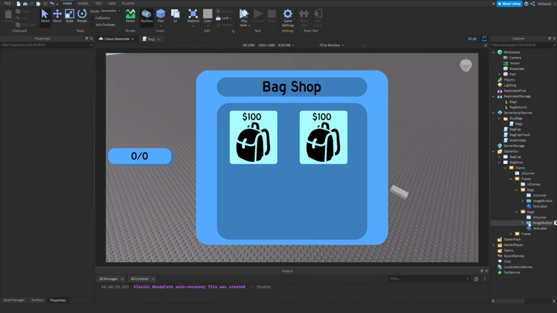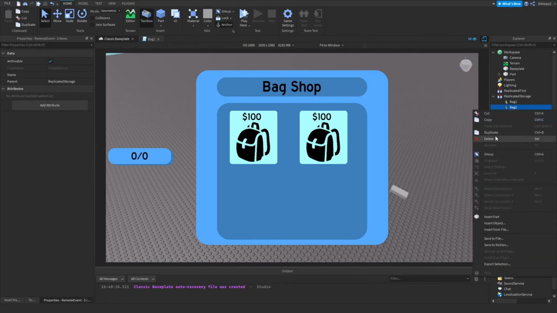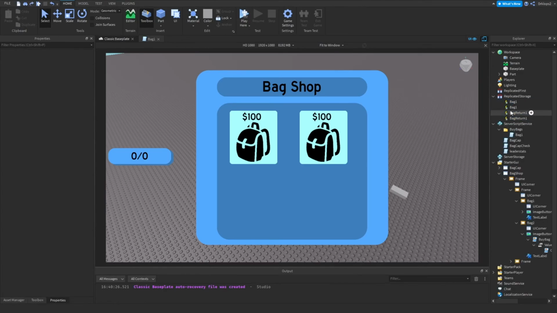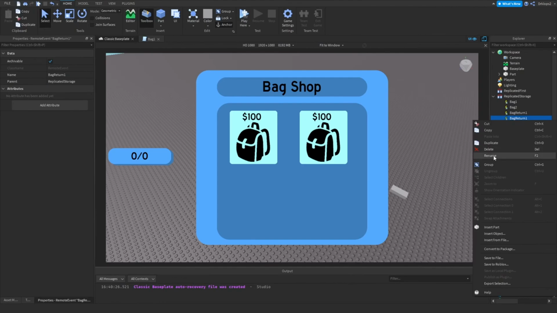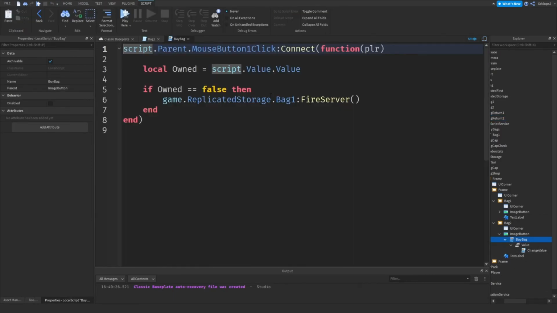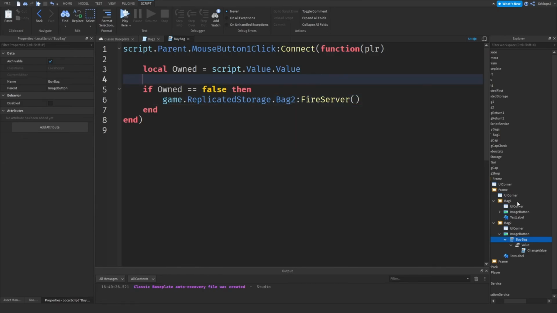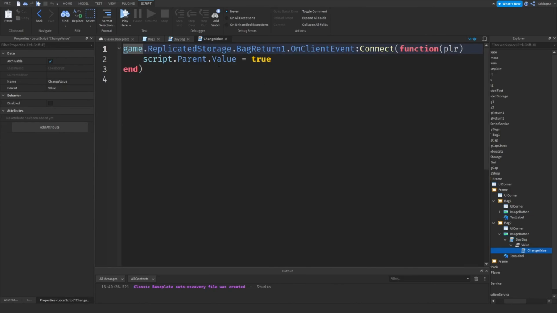Anyways, now we're going to have to change everything here. We're going to duplicate this and rename it. Bag 1, rename bag 2. Bag 2, enter. And then rename to bag 2. And then in here, what we have to do is change bag 1 to bag 2. Then, yep, bag 2. Then what we do is return 2.